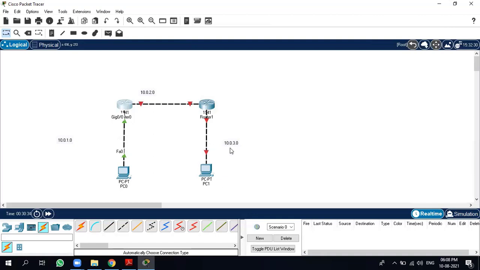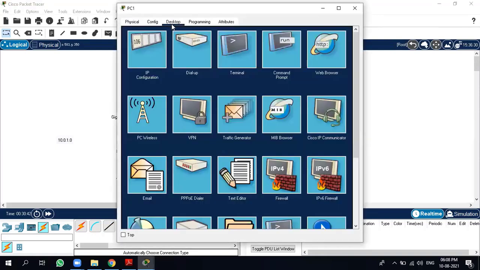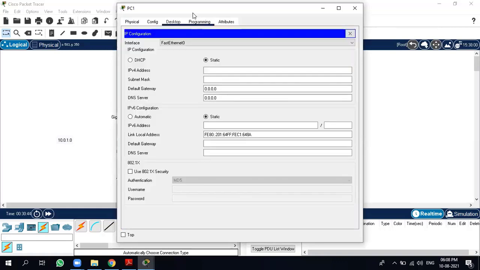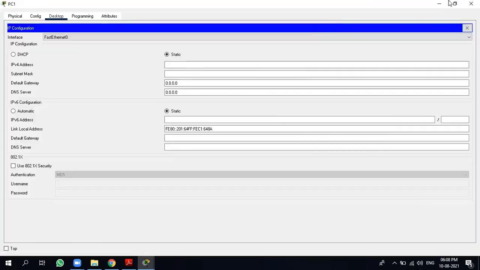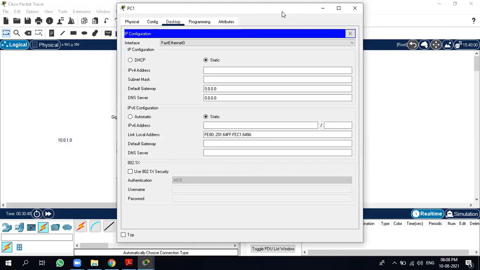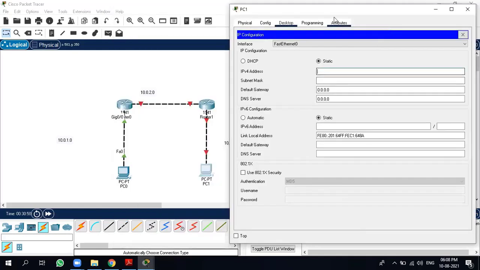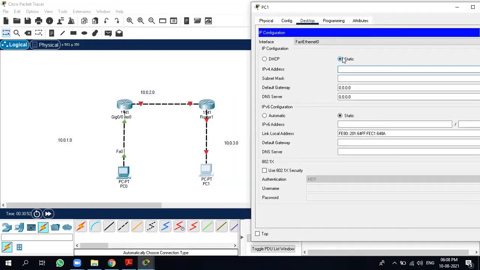Similarly, I will configure this third network. We will come to the second network at last. So same thing I'm doing. Go to the desktop tab, then IP configuration. Then here assign the IP address to your device, 10.0.3.1.